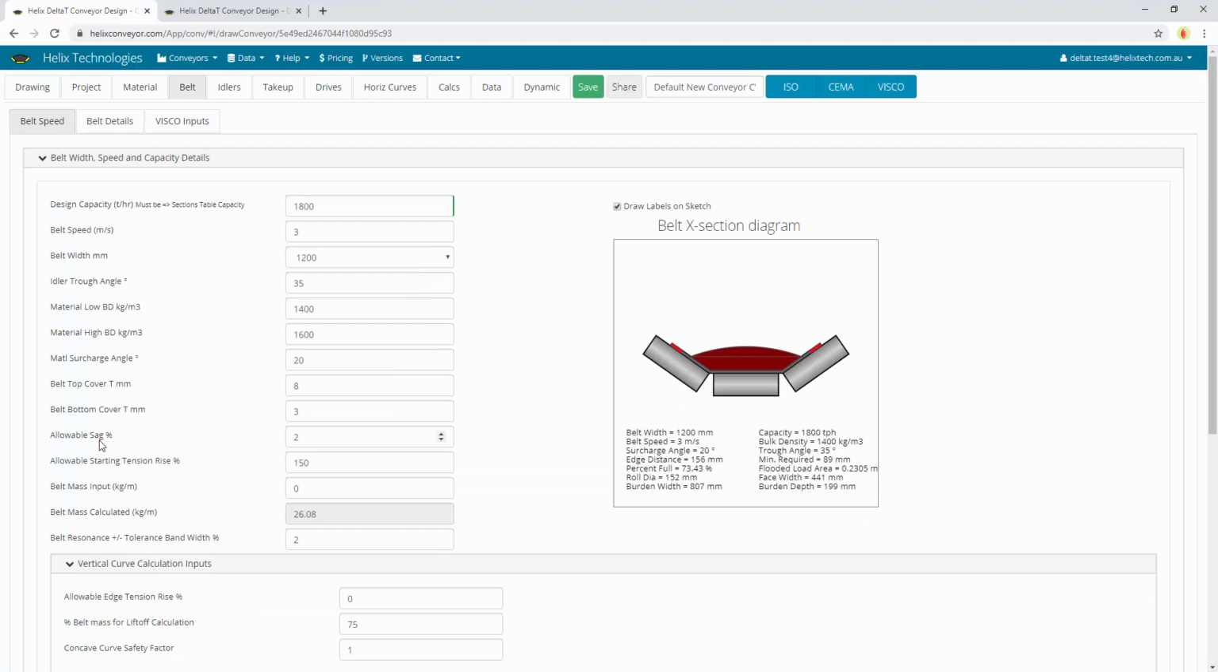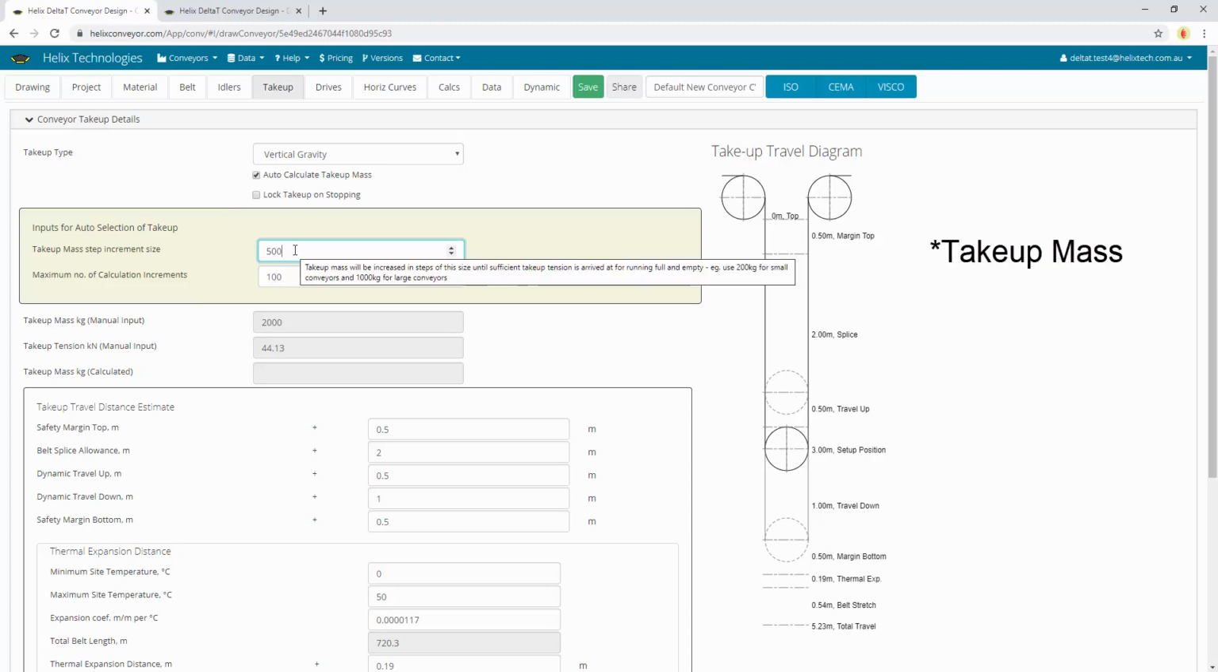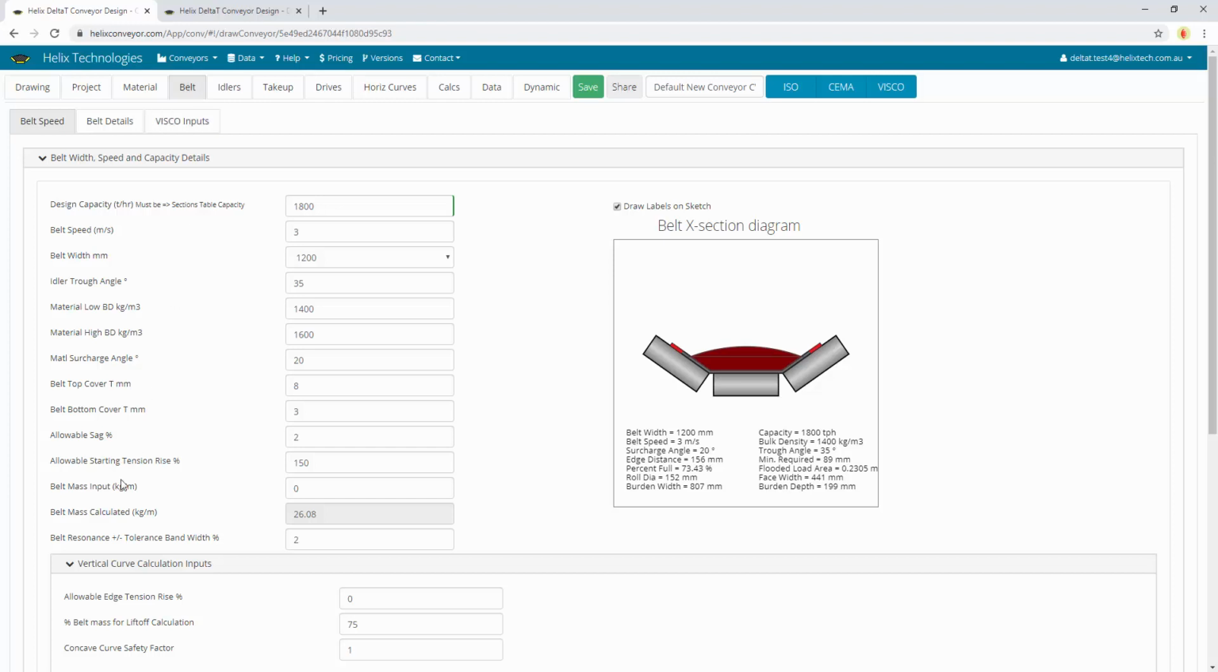Now you can enter your allowable sag percent. So this is the allowable belt sag percent between idlers, and it's used for the take-up tension requirement. When the take-up calculation is on automatic, it'll start at a 500 kilogram take-up mass. It'll do the conveyor calculations. If the belt sag between the idlers is greater than 2%, it'll increment that mass another 500 kilograms and then recalculate until the belt sag condition is satisfied. So the sag between the idlers is less than 2%, and also until the drive traction calculation conditions are met.